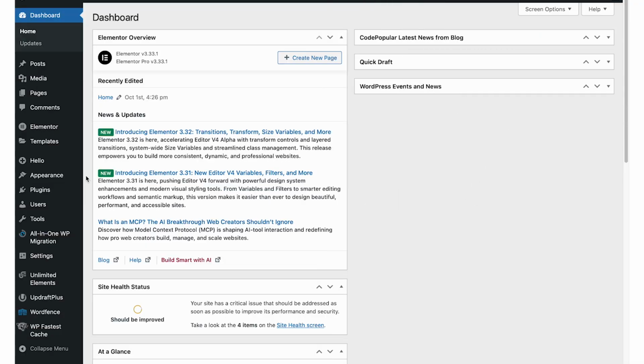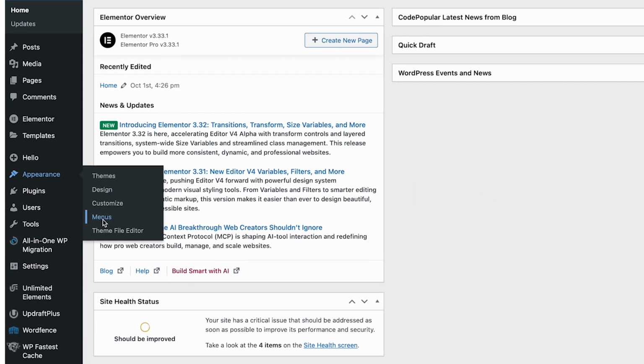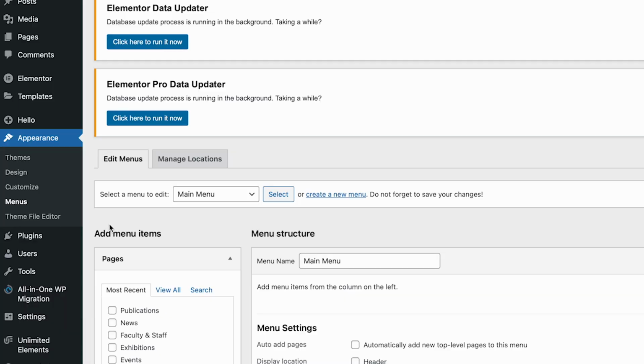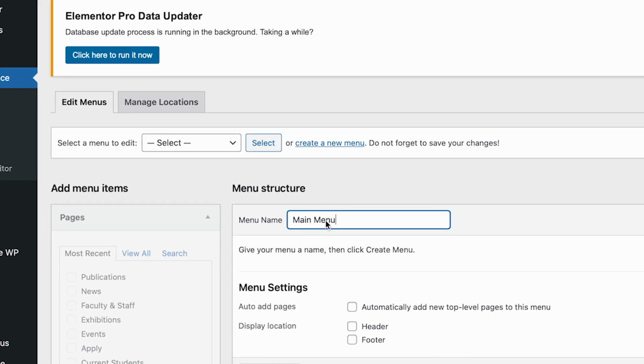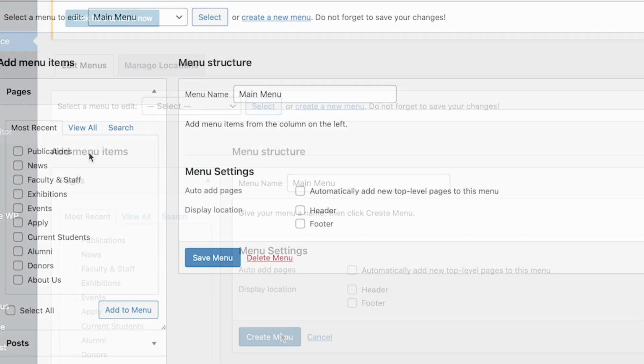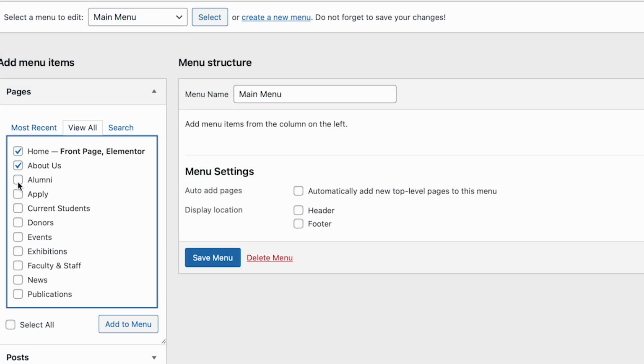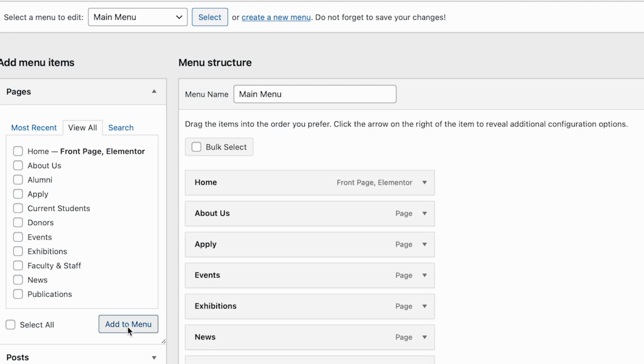From Dashboard, go to Appearance, Menus, click Create New Menu. Give it a name. On the left, choose pages you actually want in your header. And a reminder, not every page belongs there, unless you're intentionally trying to annoy people.